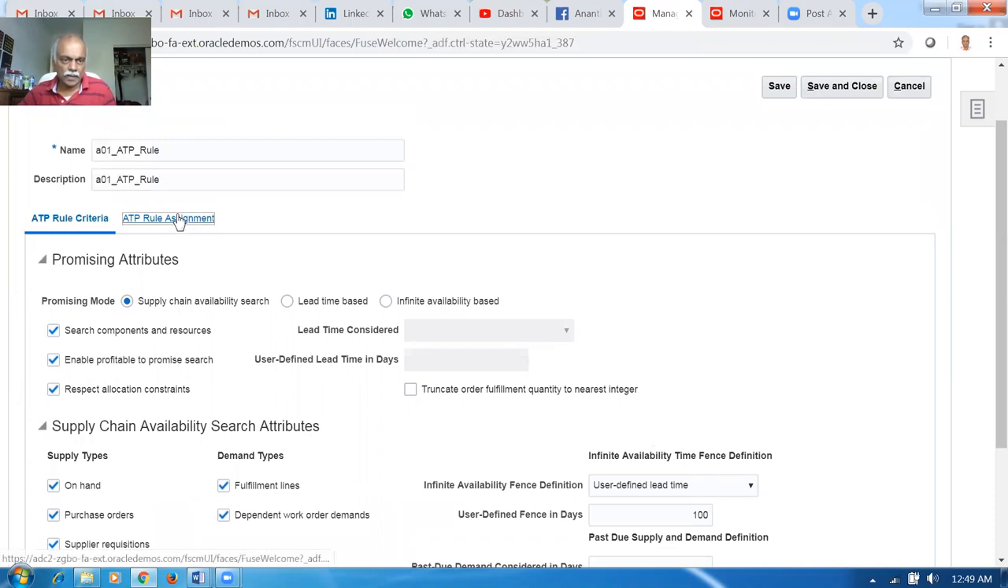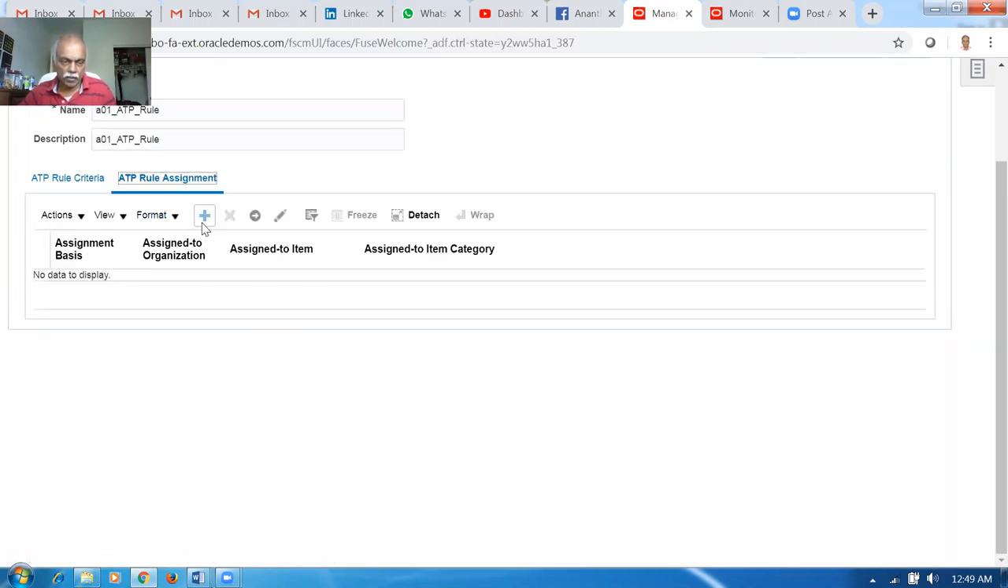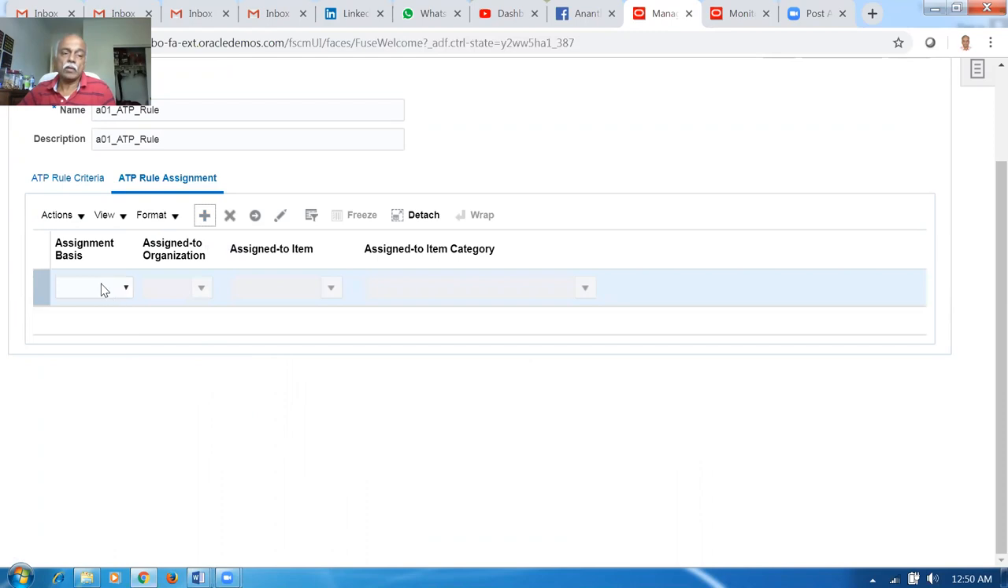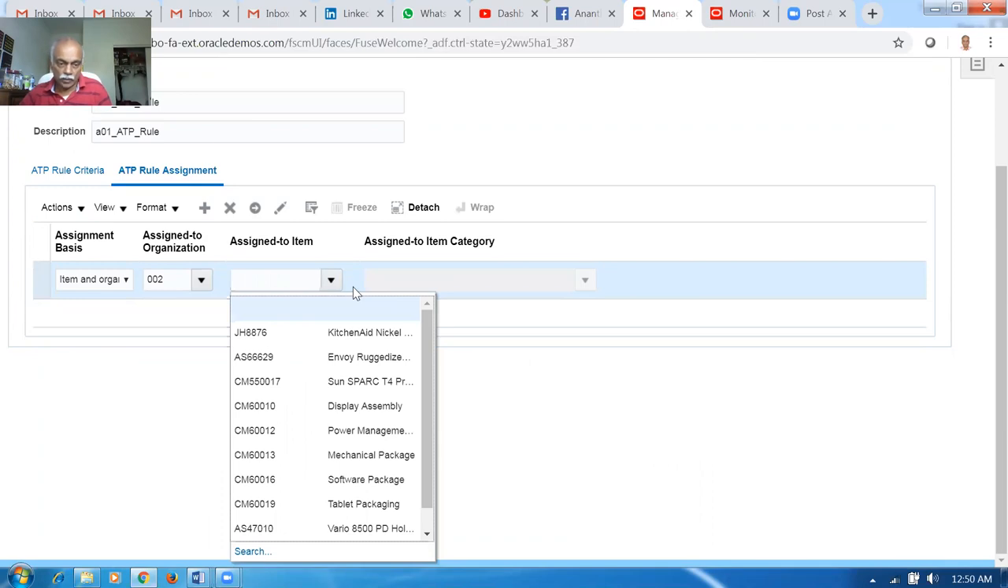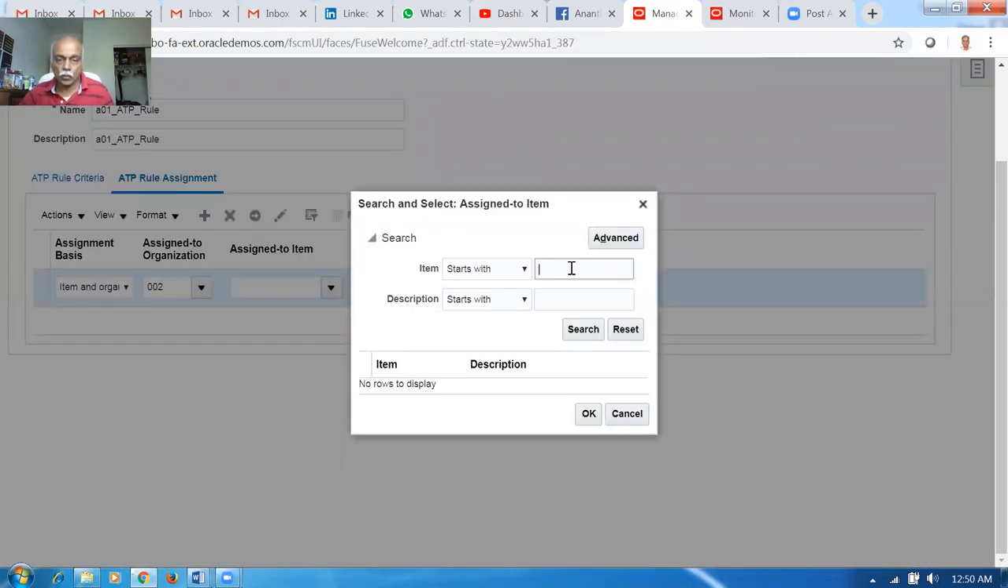Then you go to the ATP rules and assignments, and here give a plus. I will choose the item and organization. Click on it, it's organization 002. Assign to what happens if you go there. I will now choose the item. Click on search. A01, and make a search.